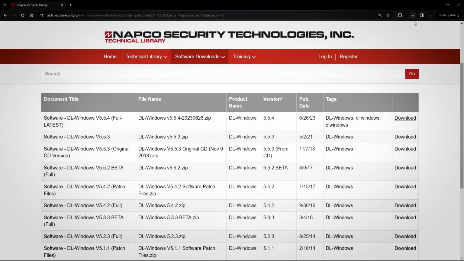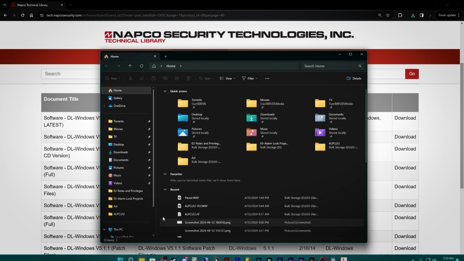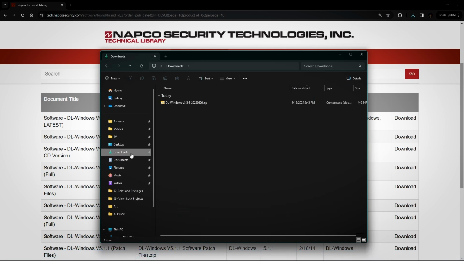By default, the file should download to your Downloads folder. To get to your Downloads folder, click on the File Explorer icon on your taskbar and the Downloads option should show in the pane on the left. If you don't see the Details pane on the left, click on View and then select Details pane.